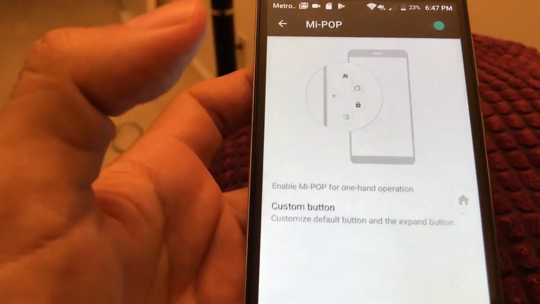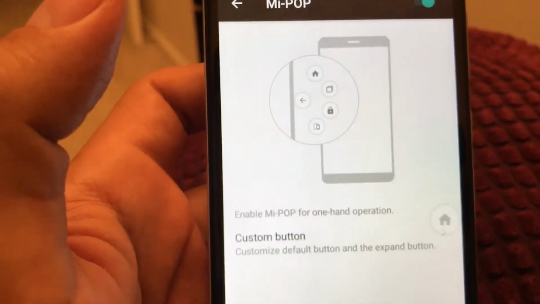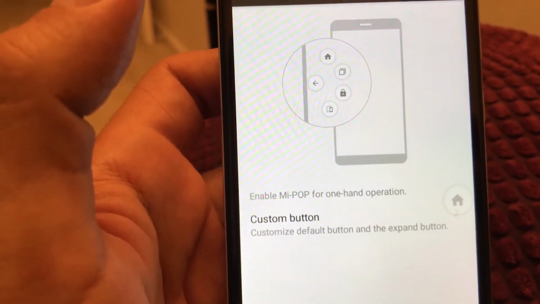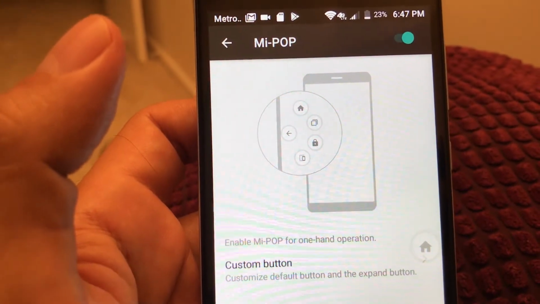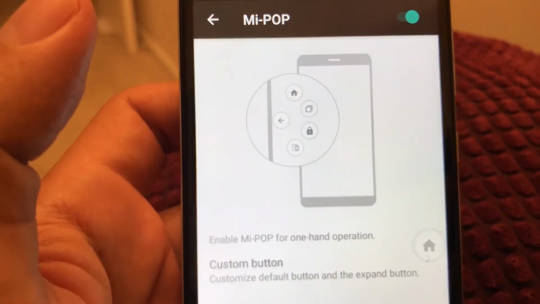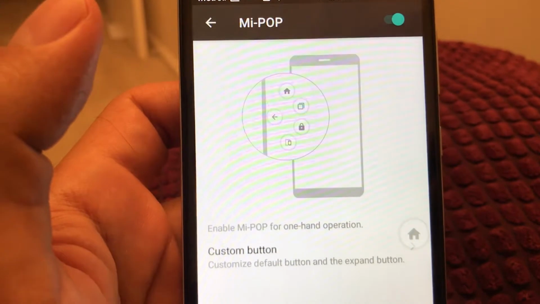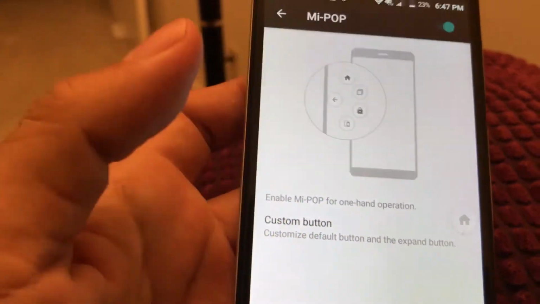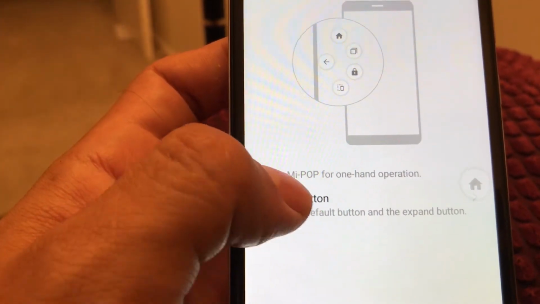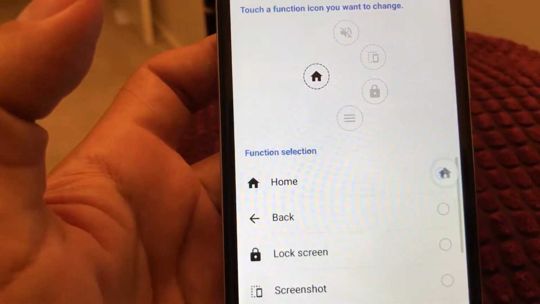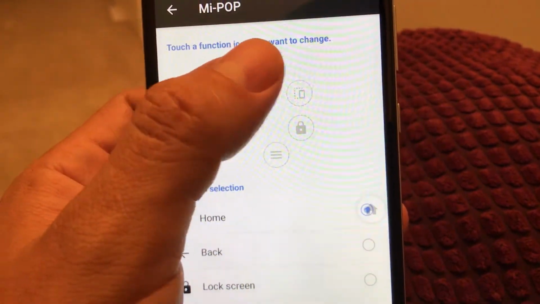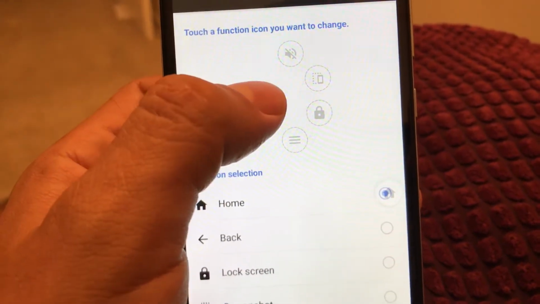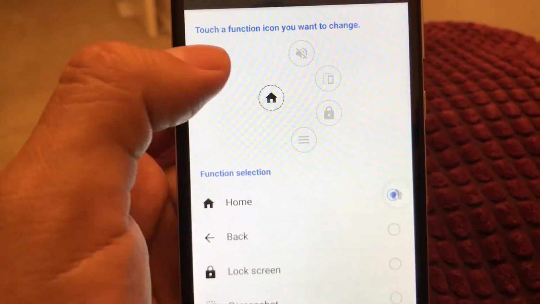What this does is pretty much create a floating pop-up, a little circle that you can use for shortcuts to different applications or features on your phone. If you want to customize them, you can click on custom button here, and then from here you have the options here. So for example, this is the main one. This is the first one that is going to appear.